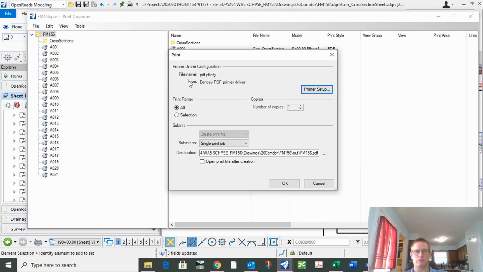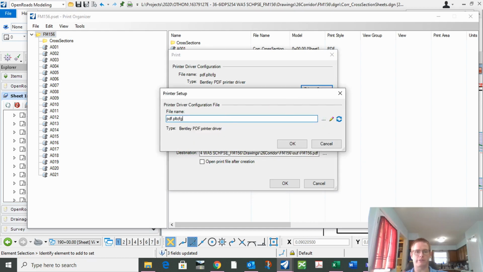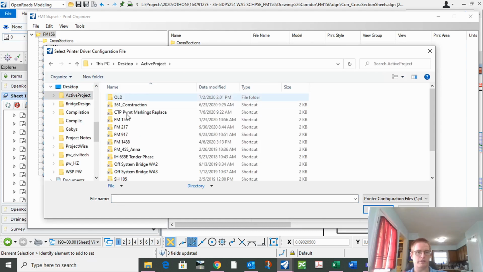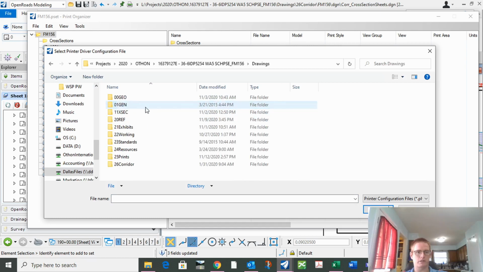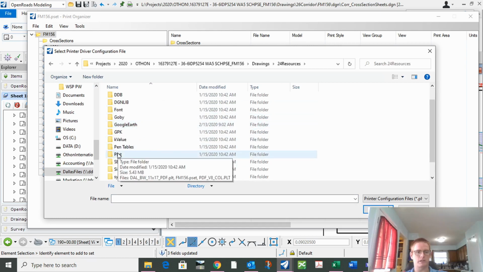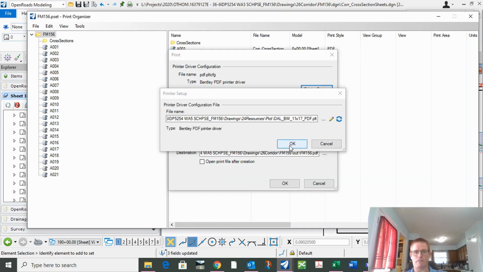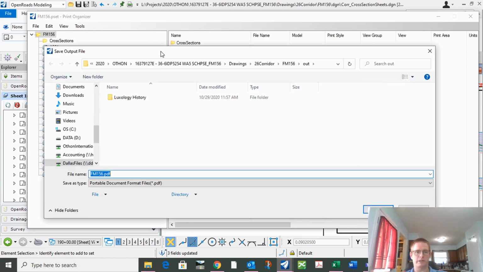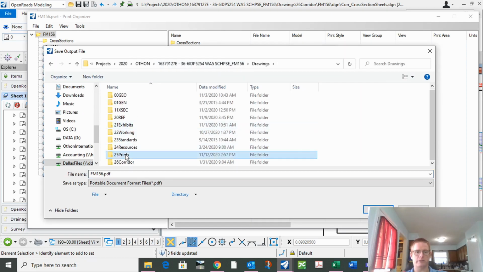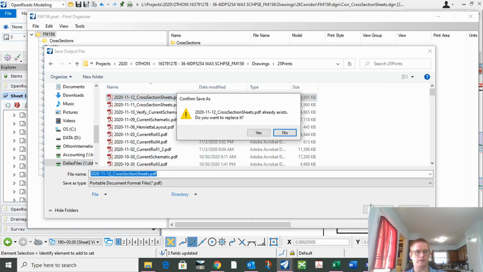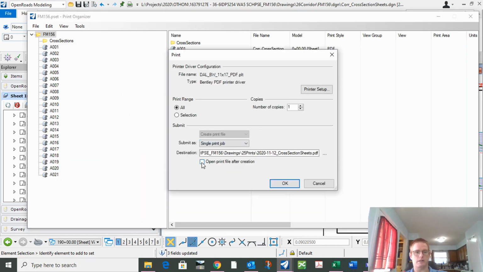Print. Make sure to change the printer setup from the default. This is in the C drive, the default that comes with Openroads. We'll use the project specific one. So you navigate to the project, into its resources. And we get the Dallas black and white 11 by 17. Hit OK. Print this out into the prints folder. We're going to put a date and what it is. And hit OK.